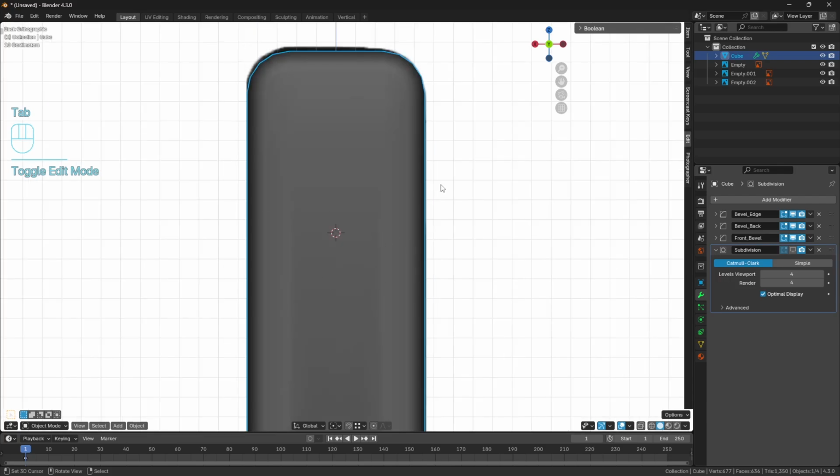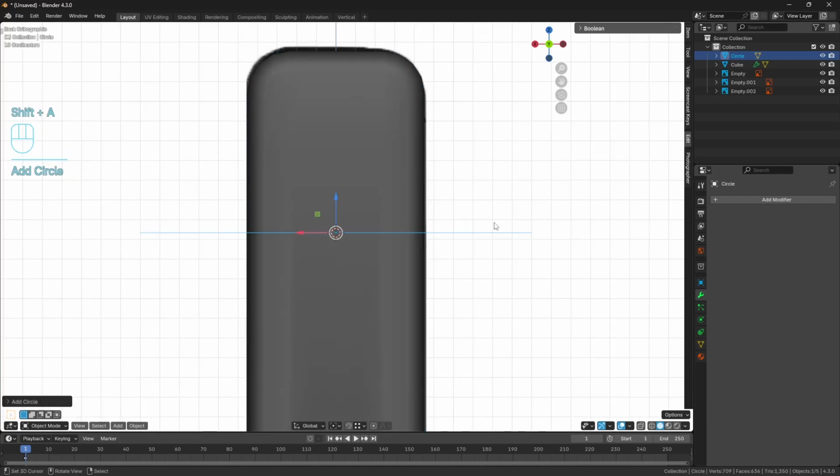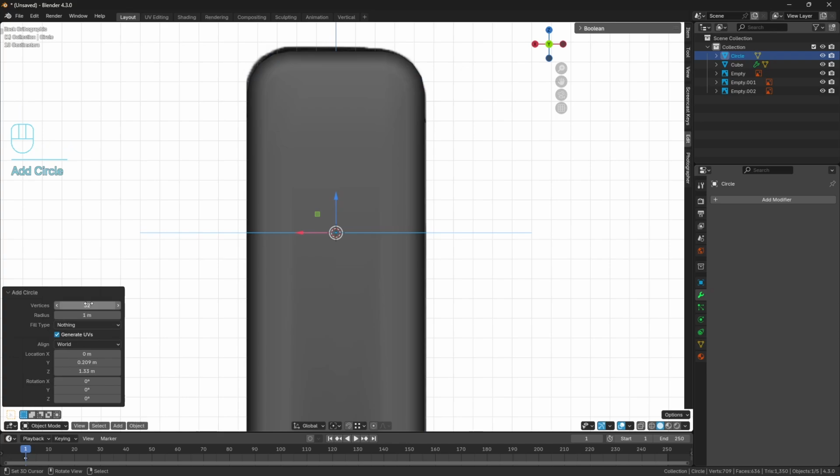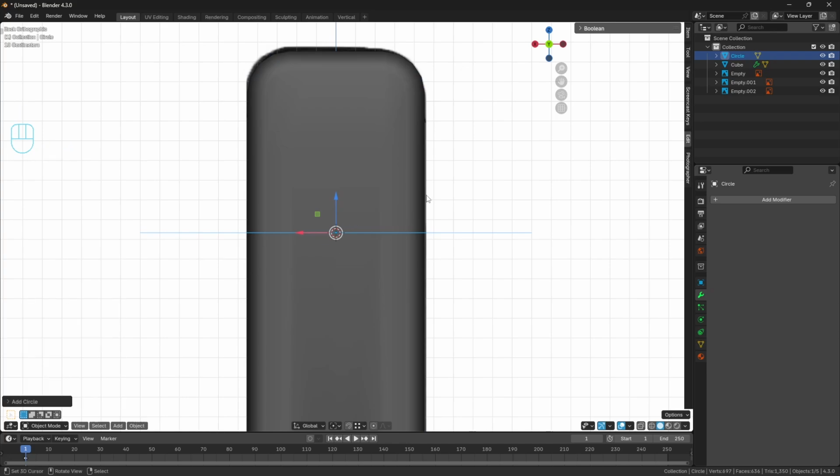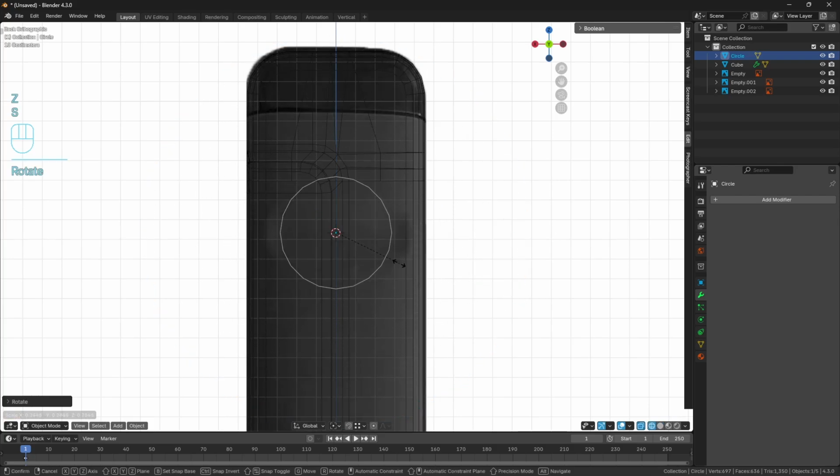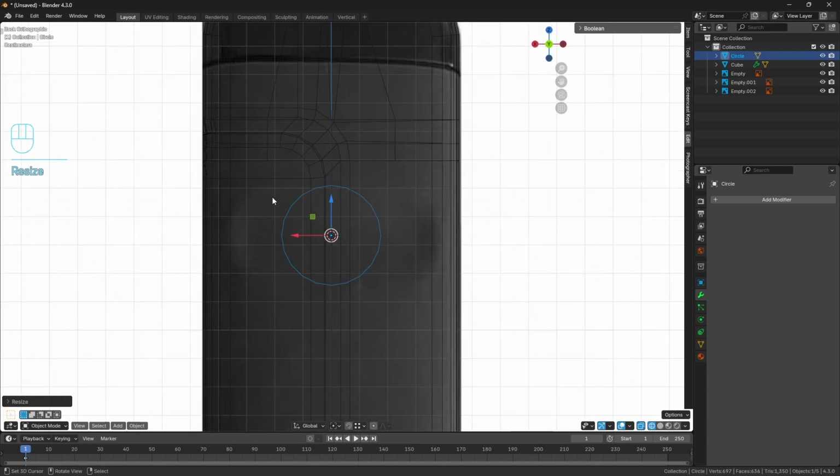Cool, so with our 3D cursor position there, I'm going to go Shift A and bring in a circle. And we just want to change the amount of vertices to 20. We can rotate X 90 degrees, and then let's just scale this down just so that the top and bottom vertices are roughly sitting in line with the top and bottom here.